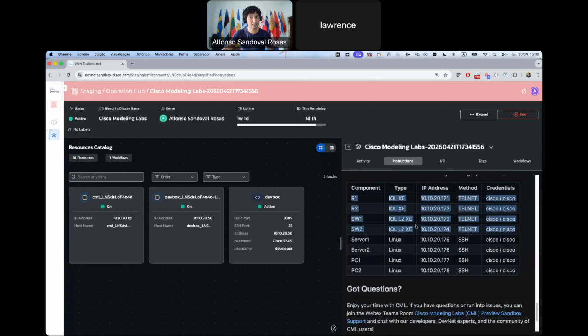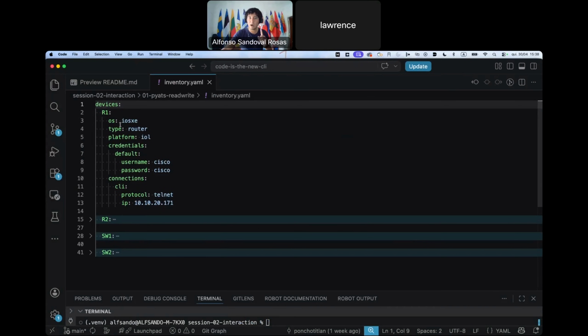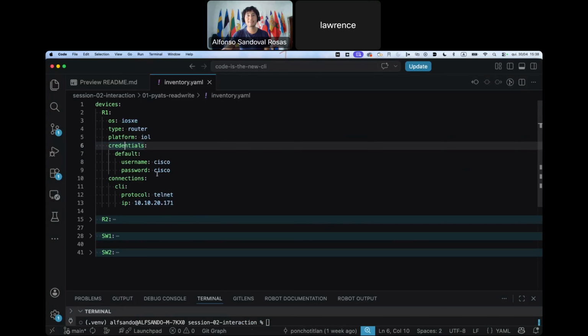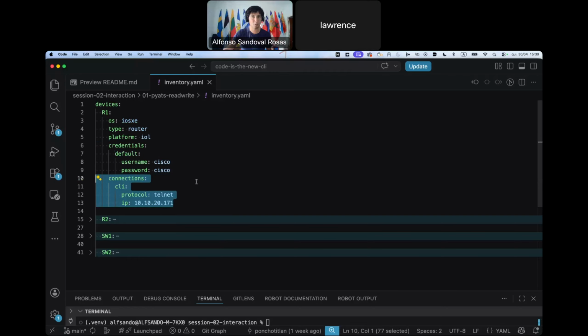These devices are IaC devices. So I need to specify that here. For example, R1. R1 OS IaC. Type router. Platform IOL. And then the credentials. Which are the credentials that pyATS will use to talk to this device? Well, the default credentials are Cisco and Cisco, very secure, of course. And then the connections. We can have many different connection protocols. Here we only have CLI, but we could have some other things, right? Netconf, RESTconf, we'll talk about those later. And here we have a protocol telnet, and then the IP address that we will use.